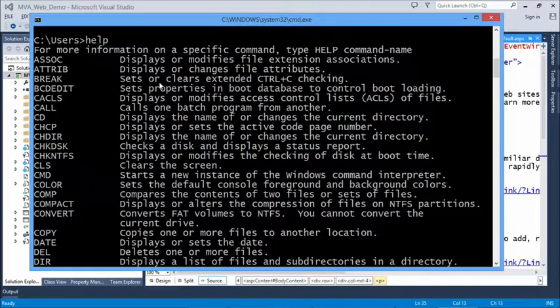So, like assoc is, displays or modifies file extension associations. One of the things you might notice is that to save time and space and to prevent the computer user from going crazy typing commands, a lot of these were shortened. So assoc was short for associations, attrib for attributes, CD for change directory. So, to answer your question, that's kind of how we interacted with that, right, from that perspective.